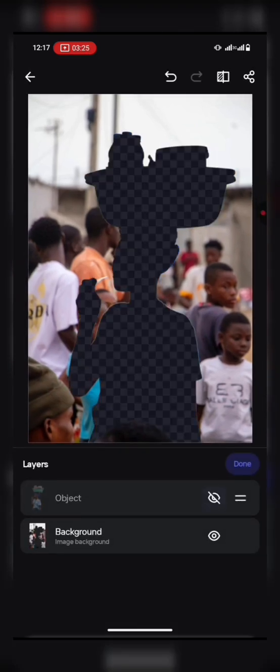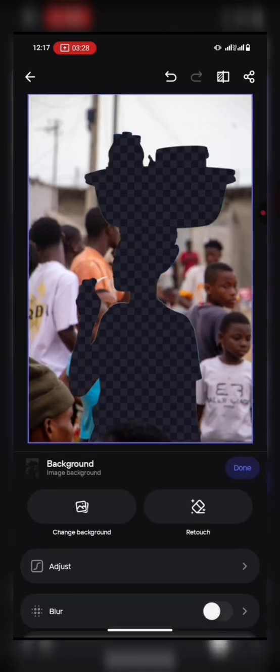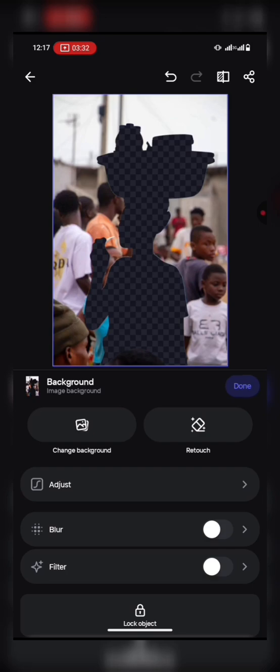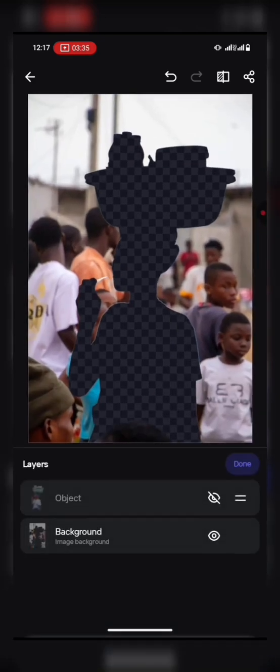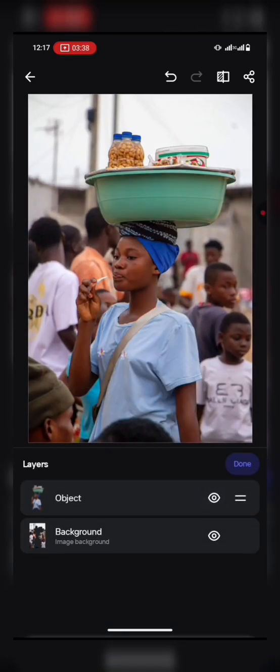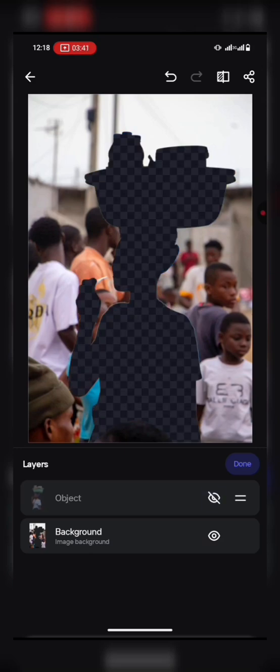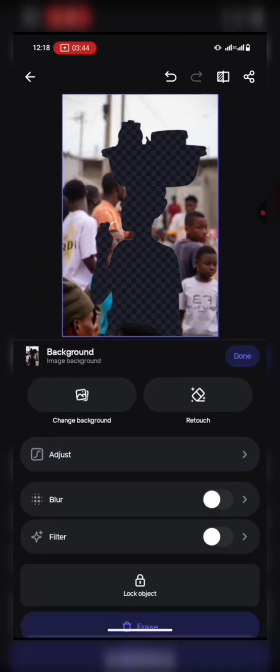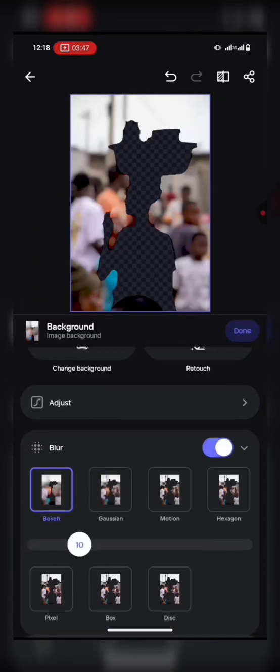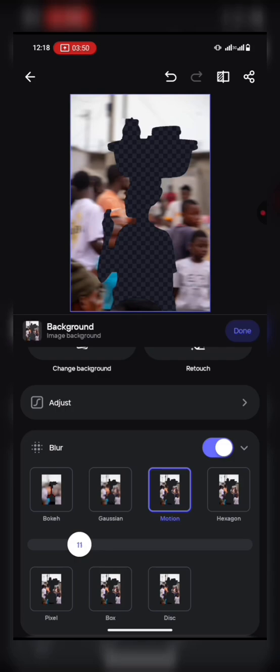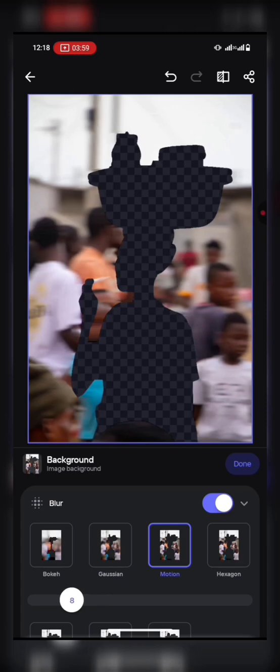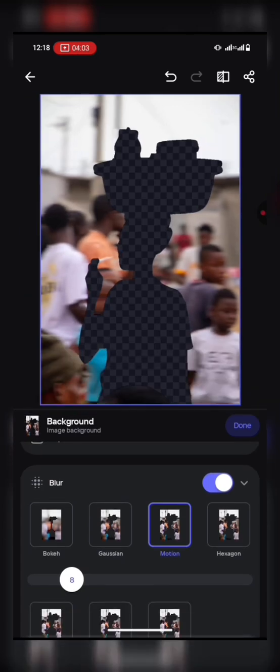So you turn off your layer. That's the object. You click on background, then go to blur. Turn off the main image as the focus. You click on background, go to blur. This is blur, then motion blur. I want the people at the back to look as if they were moving when the picture was taken. I'll leave it on 10. I think 10 is very okay.